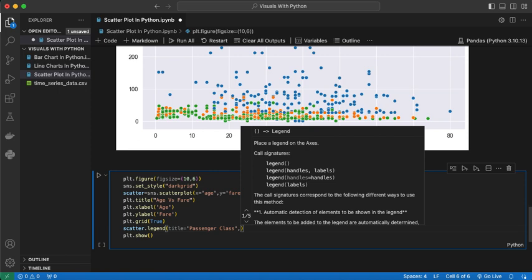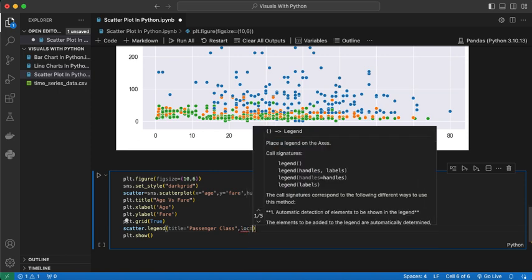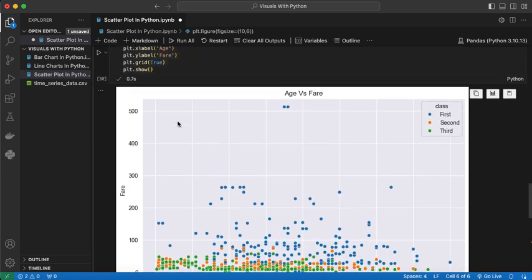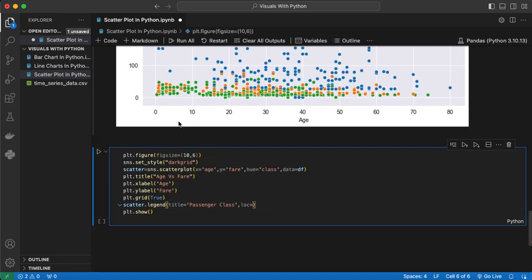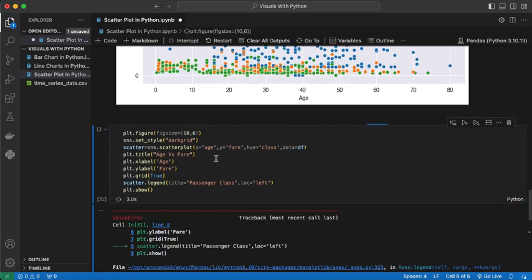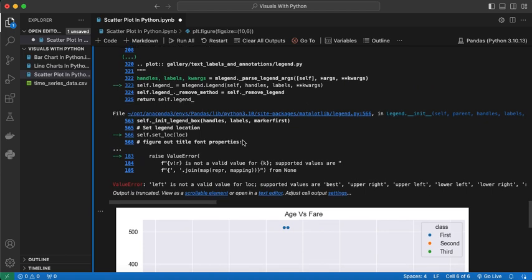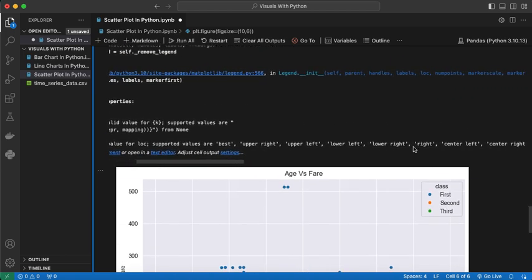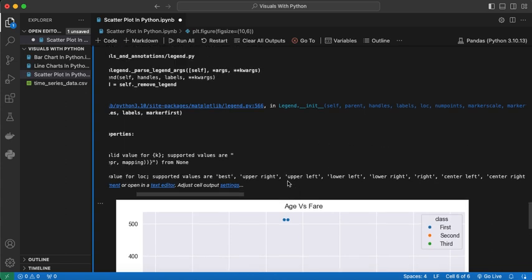Let's say we'll set the loc where we want to see it. Let's say we want to see it on the left, so we'll make it left. Let's print it out and see how it goes. Left is not valid for loc. Okay, so here we are seeing how it's supported. It's supported: right, lower left, upper left. So we'll use upper left here.